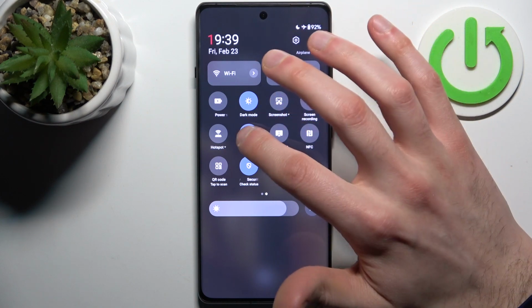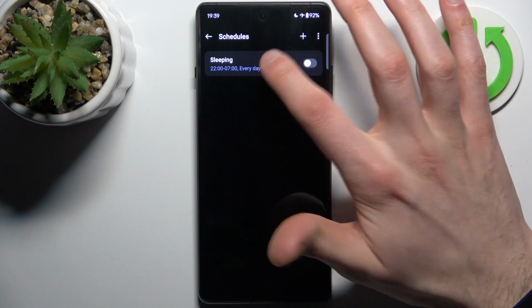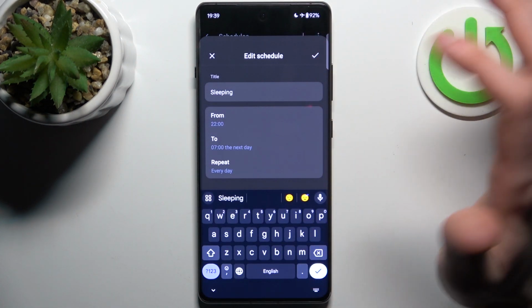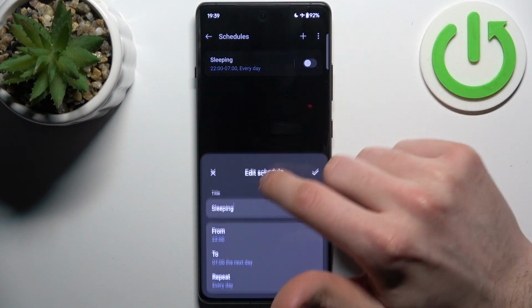By holding your finger on it you can access some of its settings. For example, you can set up a schedule for it. You can select its name, start time, end time, and on which days it's gonna repeat.